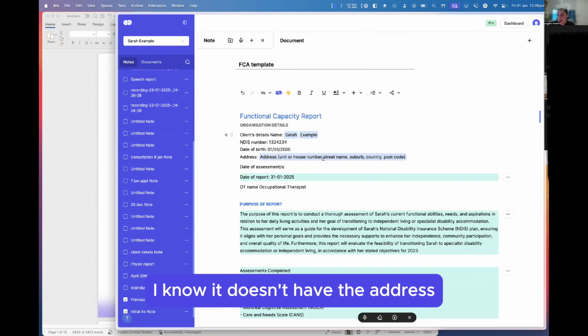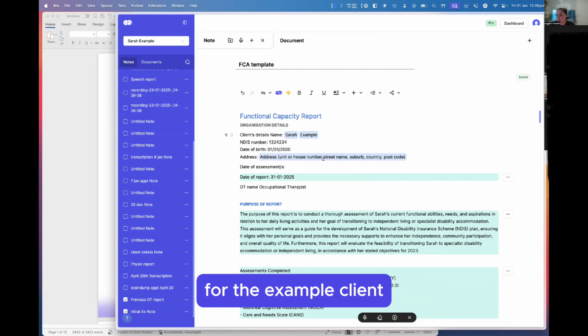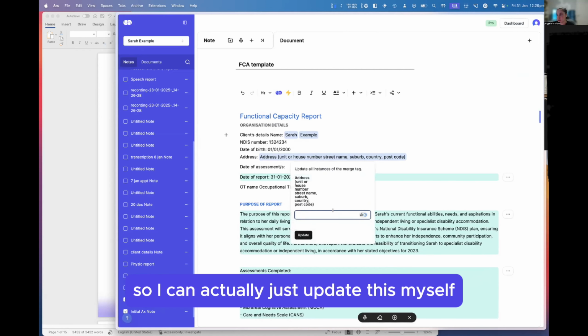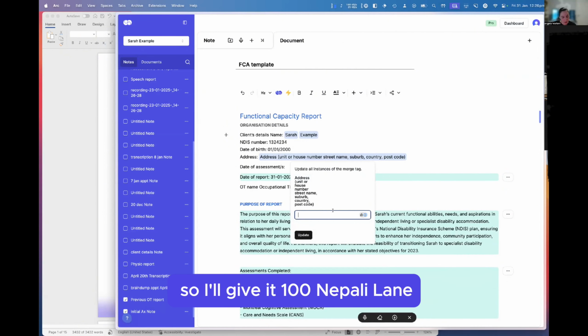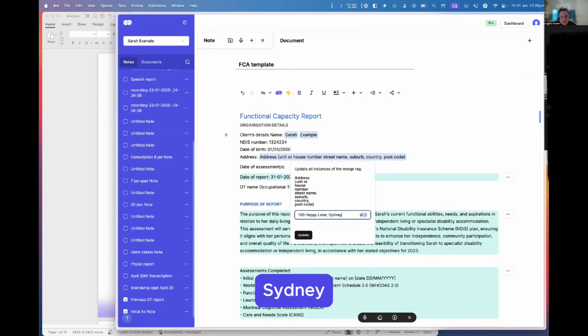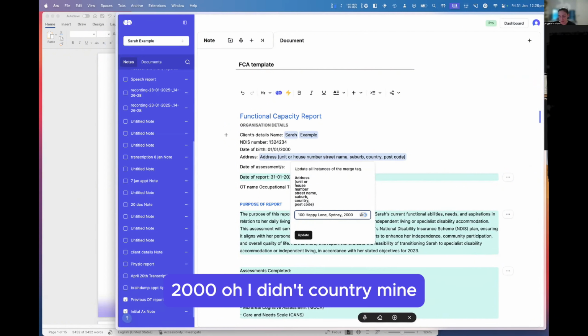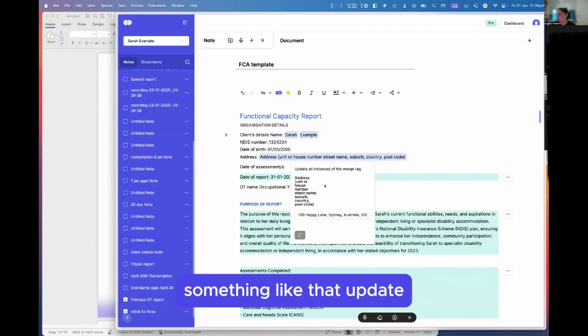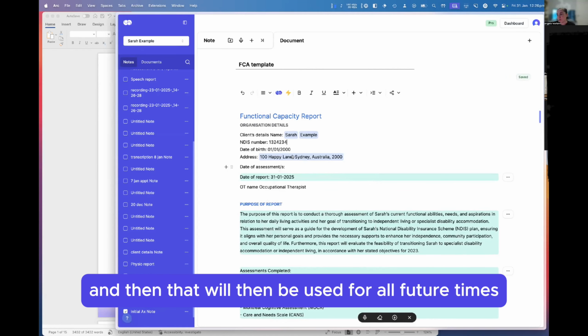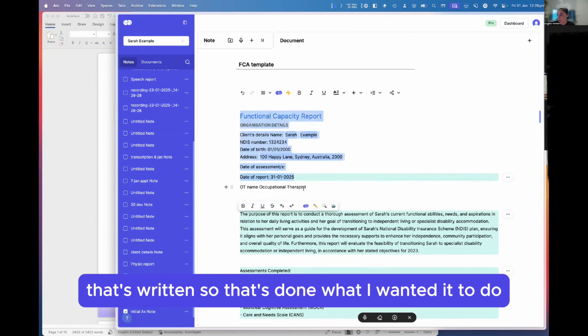In this case, I know it doesn't have the address for the example client, so I can just update this myself so that it remembers that for the future. So I'll give it 100 Becky Lane, Sydney, 2000. Oh, I didn't put country. Something like that. Update. That will then be used for all future times that's written. So that's done what I wanted it to do.